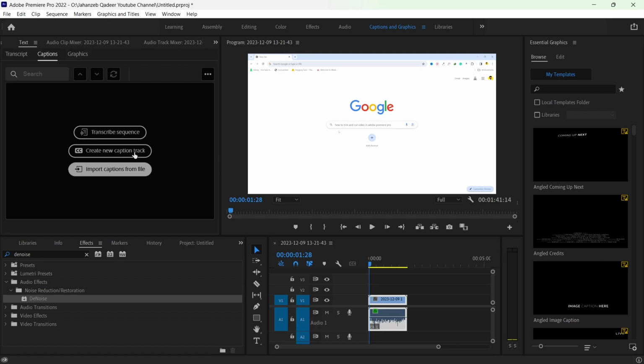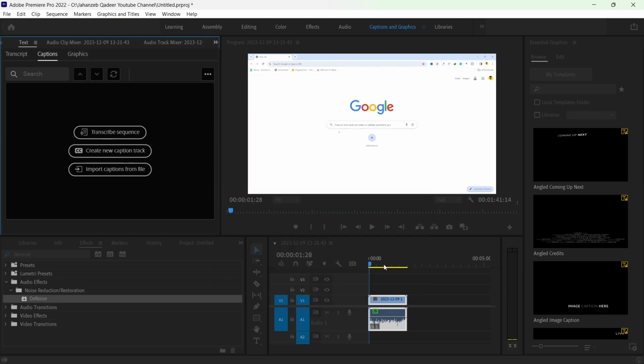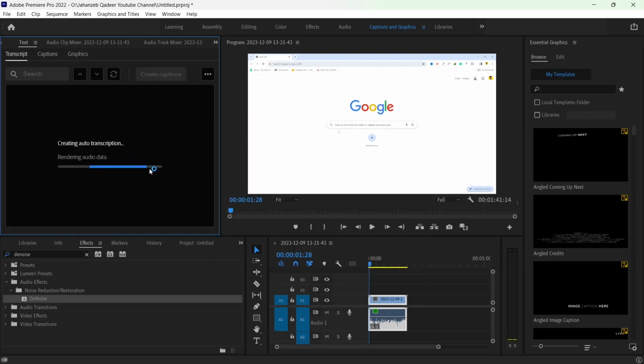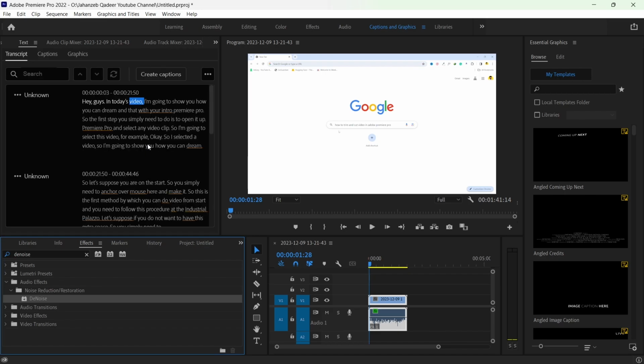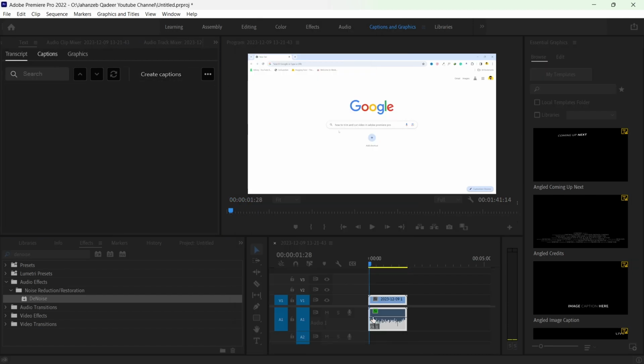Once you are here, you simply need to click on transcribe sequence. And here you need to click on transcribe. It will take a few seconds, depending on your PC specifications. So you need to wait for a few seconds here. It is transcribing. Once transcribing is done, you simply need to click on create captions and click on create.